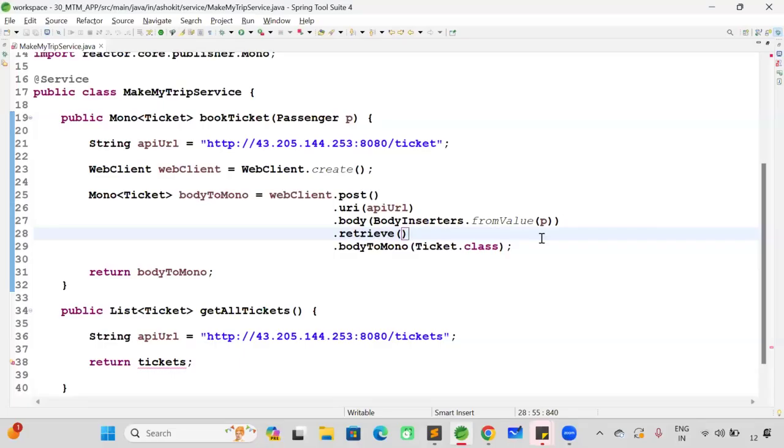Body to mono means map that data to this object. We are sending passenger data in the JSON format. We are getting ticket data also in the JSON format. Whatever ticket JSON we are getting, map that ticket JSON data to ticket object. For that, we are using body to mono method.